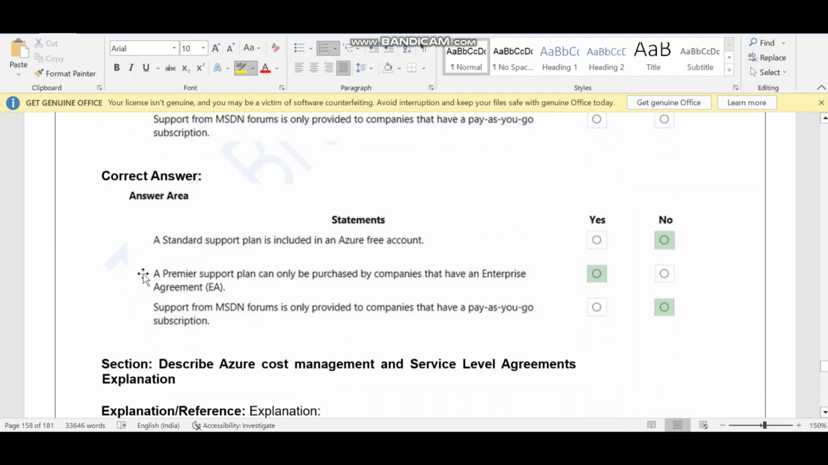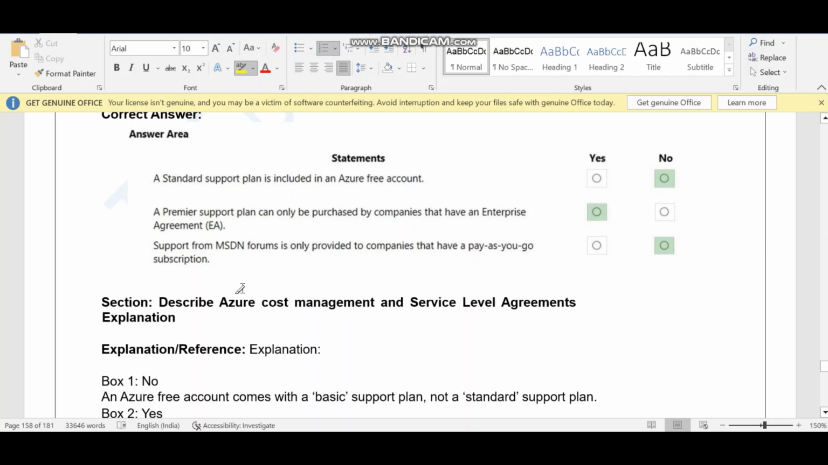Question 193. Yes or no based. A standard support plan is included in an Azure free account. No. A premier support plan can only be purchased by a company that has an enterprise agreement, EA. Yes. Support from MSDN forums is only provided to companies that have a pay-as-you-go subscription. No.